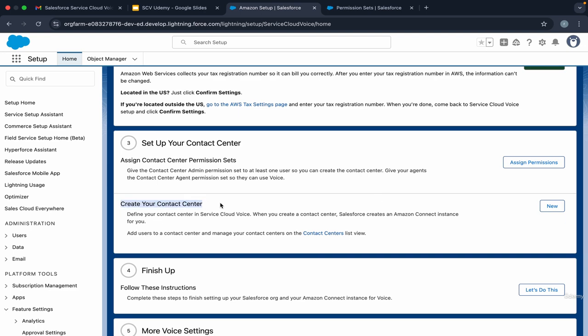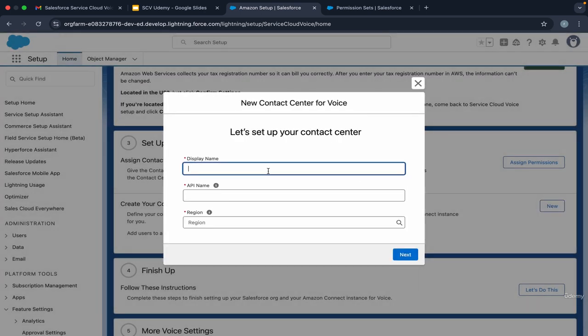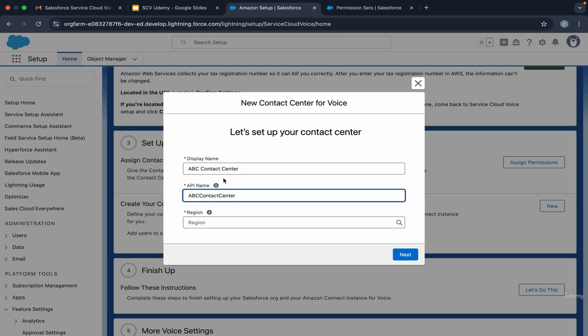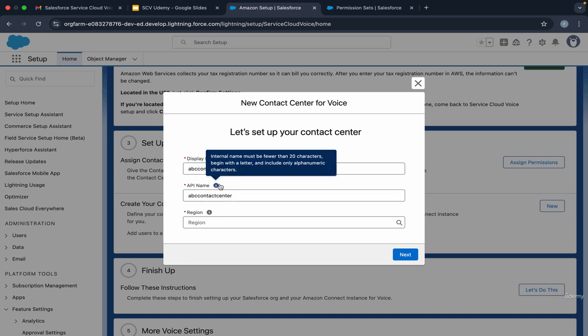Now the next thing is creating a contact center. I'm gonna click on new. I'm just gonna type ABC contact center. You can name it anything based on region. And this doesn't accept spaces or special characters. Your naming should be common. Now for a specific reason, I'm gonna always try to name it in small characters so that it is easier for me a little later.